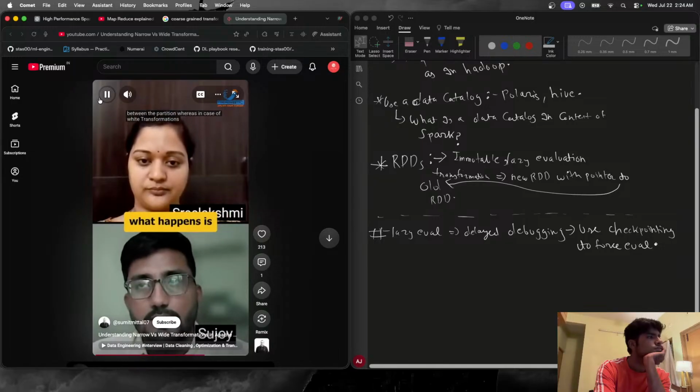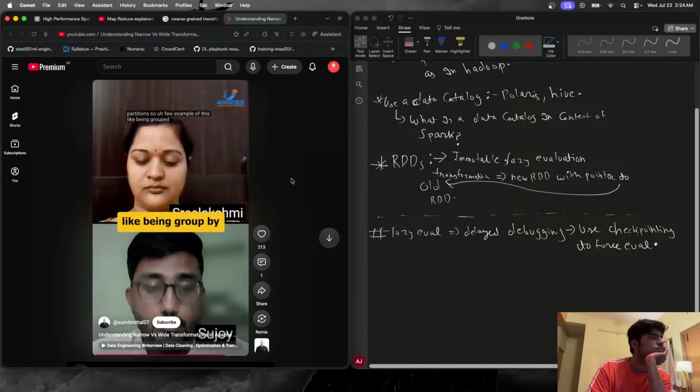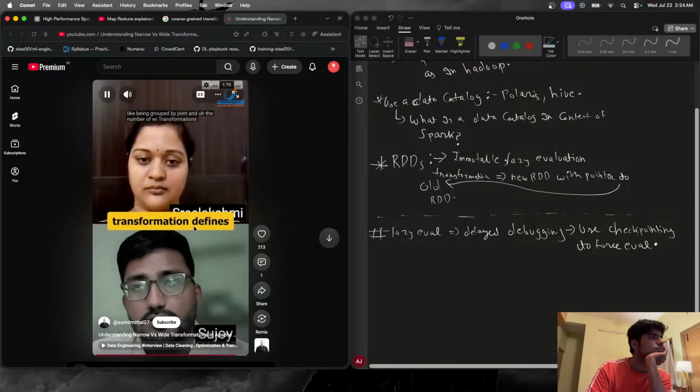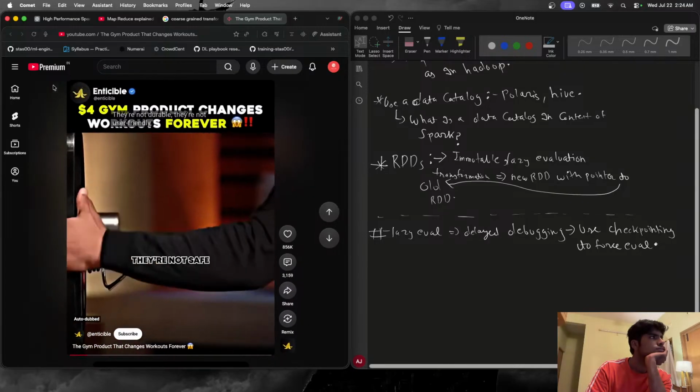Whereas in case of wide transformation, what happens is we have an exchange of data among the partitions. A few examples of this are groupBy and join, and the number of wide transformations defines the number of stages.